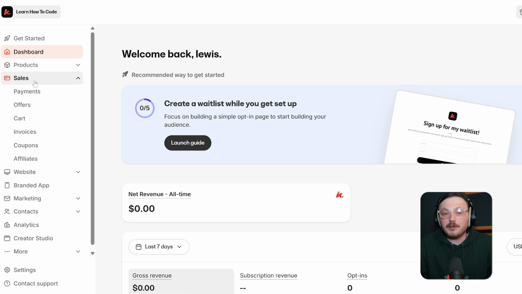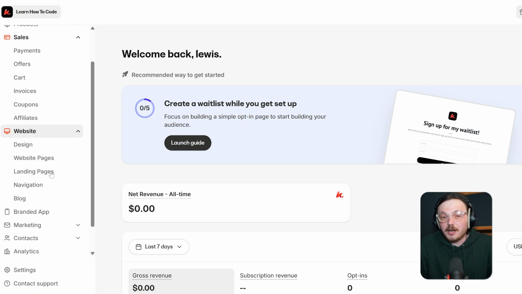Under the Sales tab, you can manage payments, offers, and affiliates. Offers lets you group different products together so people can buy them as a bundle, and you can set flexible prices. You can also use coupon codes to give discounts or create limited time deals to get more signups. Plus, Kajabi has a built-in affiliate system so others can promote your products and you can track all their commissions in one place.